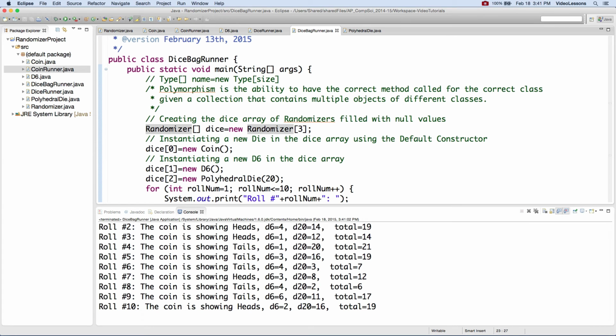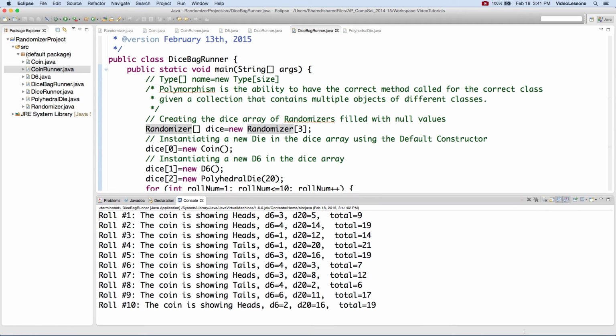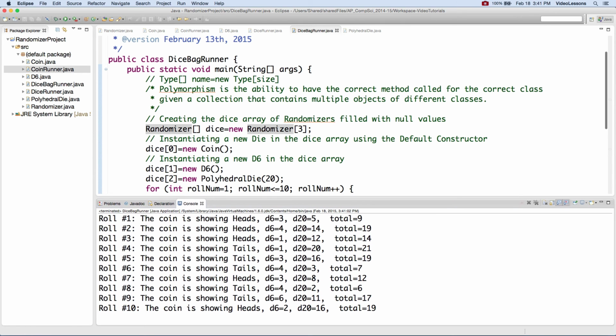We've got to increase the size of the console just a little bit, if it will let us grab that. Okay. Roll 1, the coin is showing heads, d6 equals 3, d20 equals 5, and total equals 9. Well, where did it come up with 9?